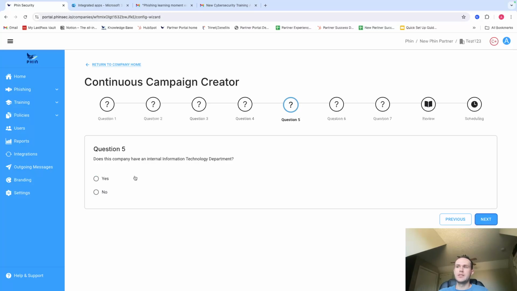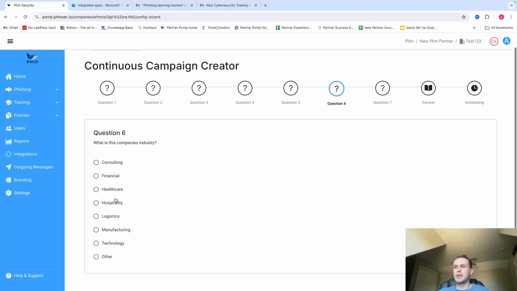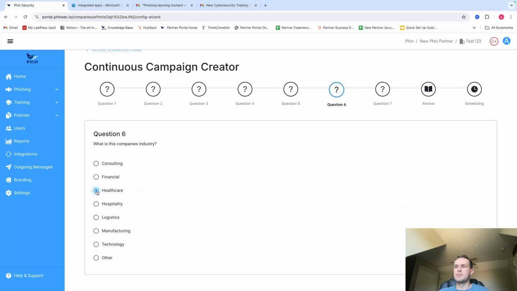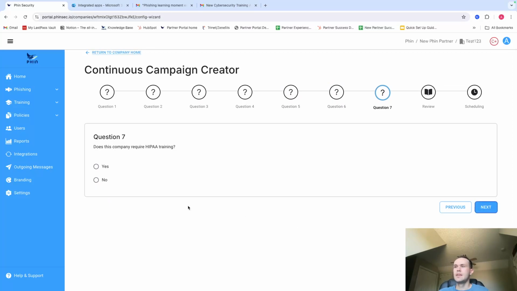So if you have an internal IT department, it might be a phishing template from your internal IT department, right? If you didn't have one, and I clicked yes here, and they got a phishing template from an internal IT department, that probably wouldn't make a lot of sense. So we're trying to make this as believable as possible, so that we're bringing in the right amount of content on both sides of it. And then, of course, this would include HIPAA training.